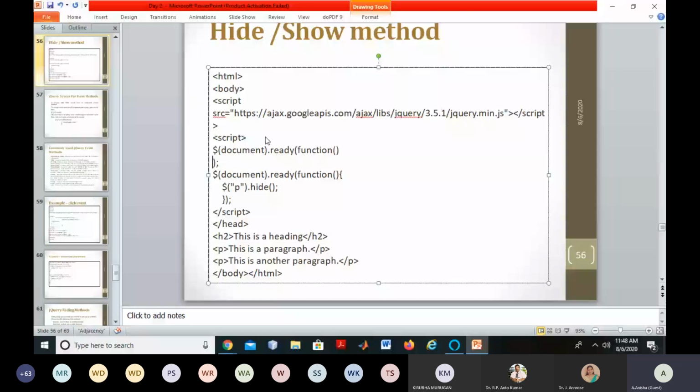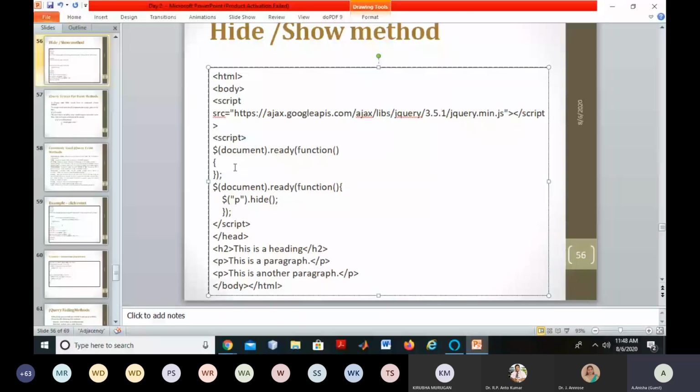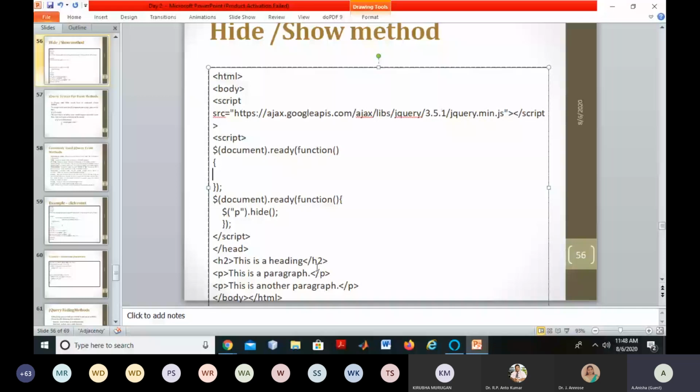Right? What should I do? I should hide all the paragraph elements. Right? I have to identify all the paragraph elements. So what is a selector required? And this is the jQuery code. jQuery syntax: dollar followed by selector. I have to select all the paragraph elements, right?